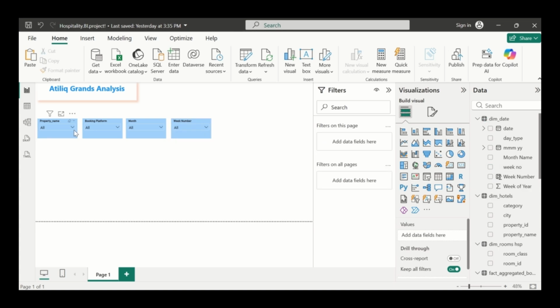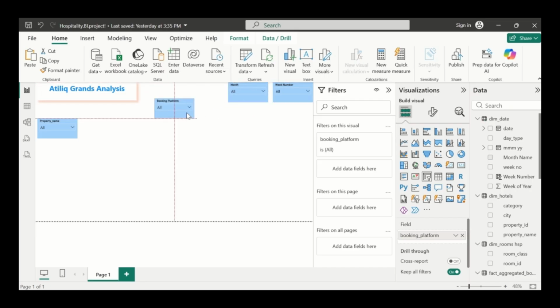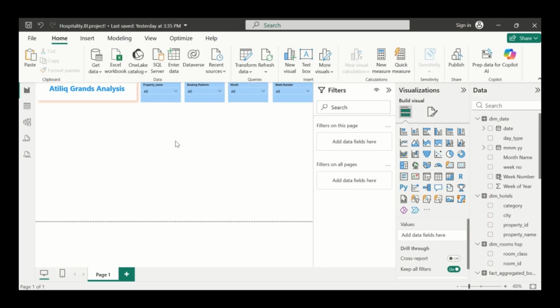So you can arrange this. Put this one here, put this one here, and put this one here. So we have our slicers. The next step is now to build KPIs.